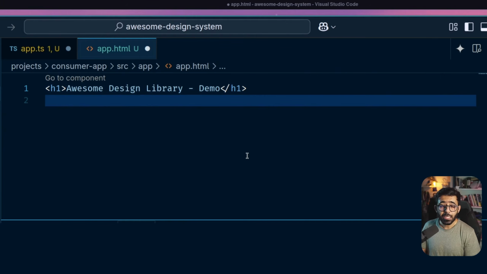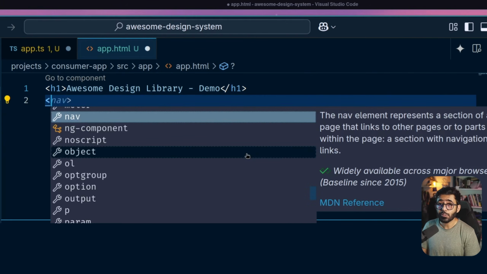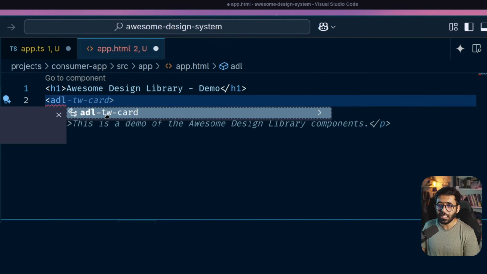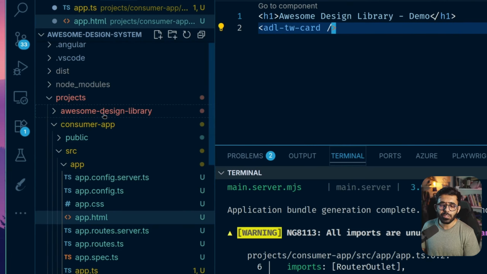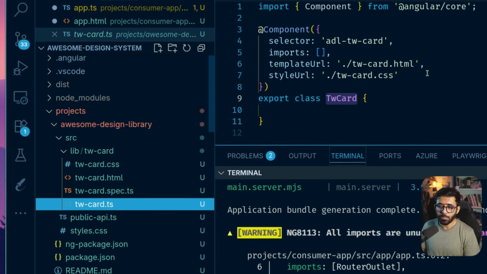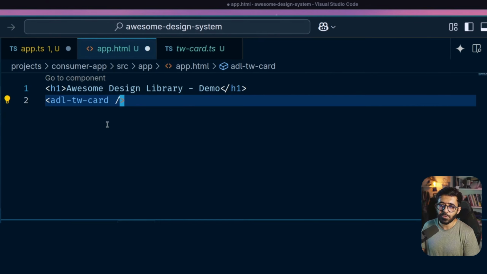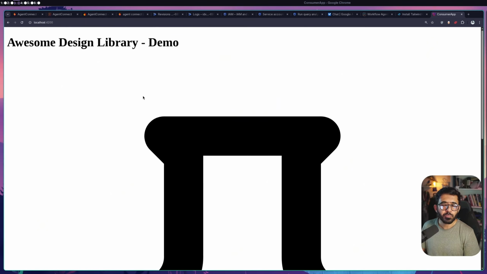Now I can go ahead and import the component. Here I'm going to use my prefix, which was awesome design library, which is ADL, and here you can see Tailwind card. How do we really know that? If you go to the design library, go to the component, you can see this is the selector: ADL Tailwind card, and here I'm using the same. So I'm going to save these files now.